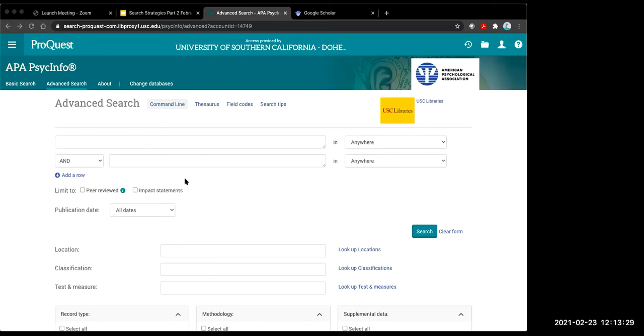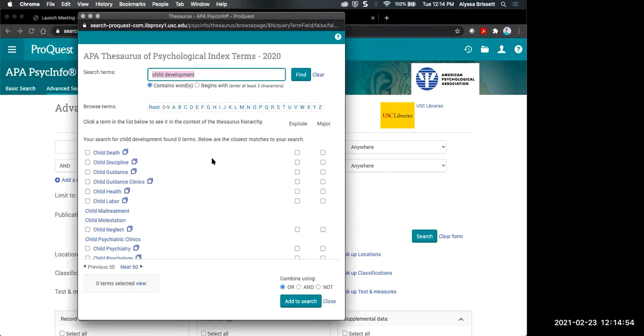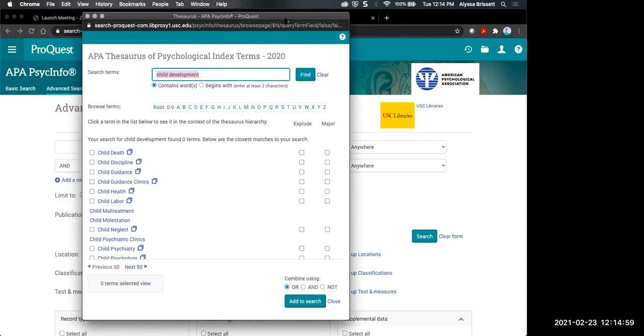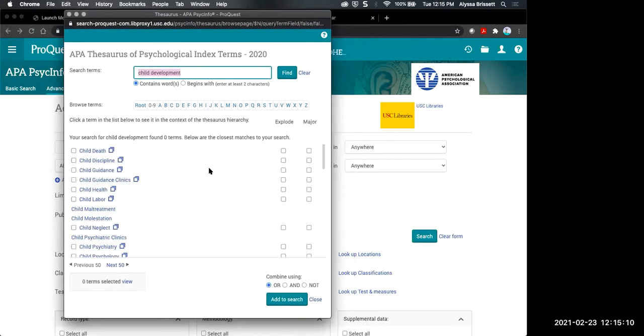So if you are doing research on child development, you could just search that as a keyword, but maybe you want to see if there is a subject heading that already exists related to that term. You could enter search terms here, and you're basically trying to find a subject heading that's an exact match or closely related to the search term you're using. So I entered the search term child development because I wanted to see if there is a subject heading for this term.